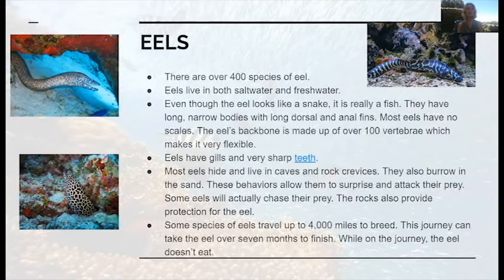So let's learn about eels. And these guys are super cool. There are over 400 species of eel. They live in both saltwater and freshwater. Now, even though the eel looks like a snake, it's really a fish. They have long, narrow bodies with long dorsal and anal fins. Most eels have no scales. The eel's backbone is made up of over 100 vertebrae, which makes it very flexible.